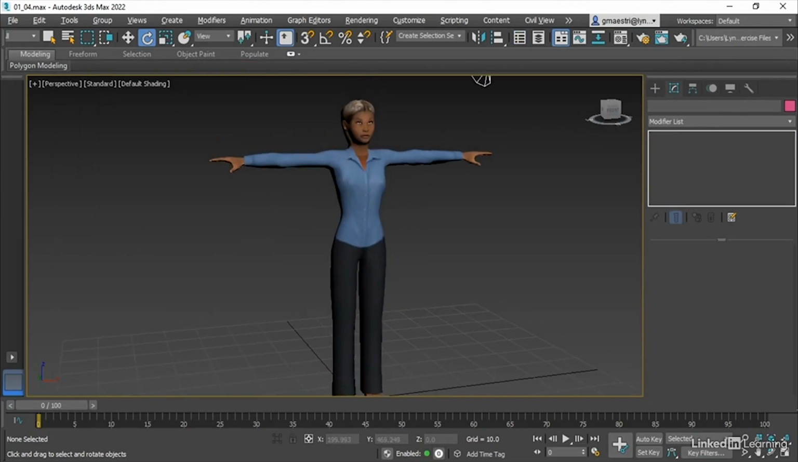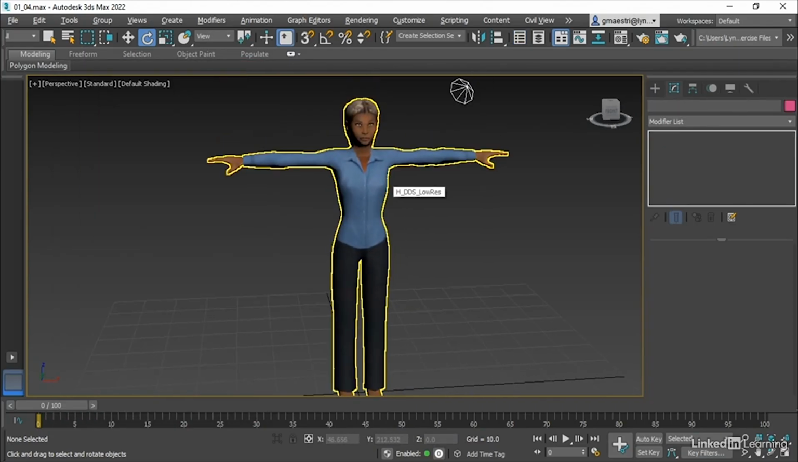And now if I've deleted these, I will have to rebuild a skeleton for this character in either CAT or Biped, or you can do it using 3ds Max's tools. So when you get a 3D model from a library, you will need to adjust things such as textures and materials, and you may need to change out the skeleton for the type of rigging that you want to do.